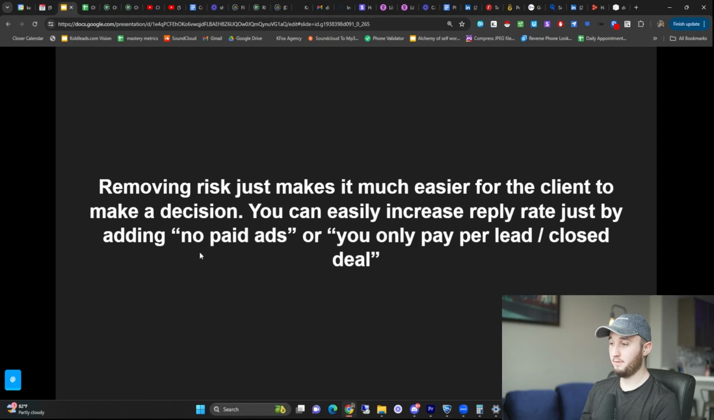Okay. Now, removing risk just means making it easier for the client to make a decision. So if I just said with no paid ads, or you only pay per deal, or you only pay per closed call, right? That would be a lot easier to sell. Anybody would pay for that, right?